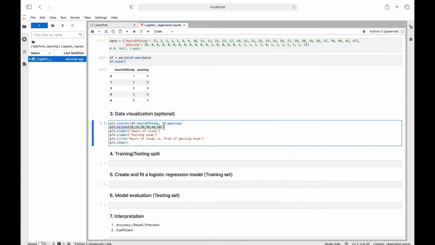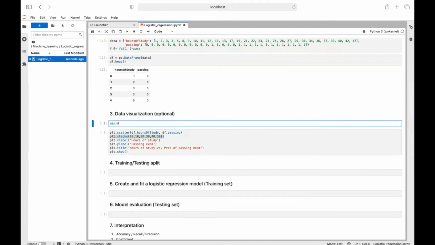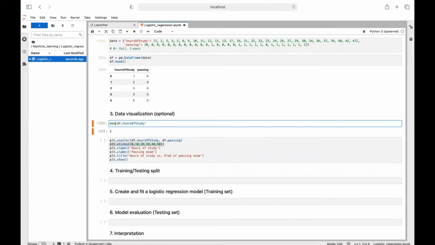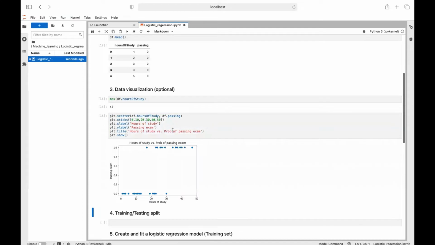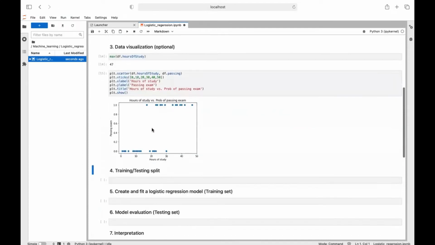And this is the x-tick, it's just the marks on the x-axis. We use 0 to 50 because the minimum of hours of study is 1 and the maximum is 47. So this range includes all the possible values. And this is just the label and title of our graph. So as you can see, we have this scatter plot.